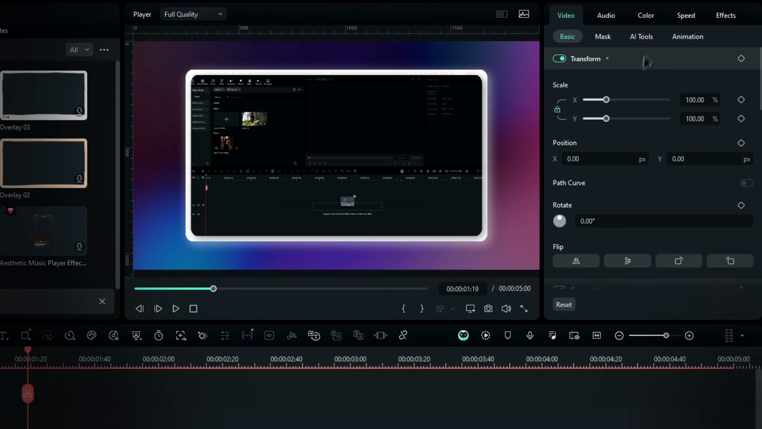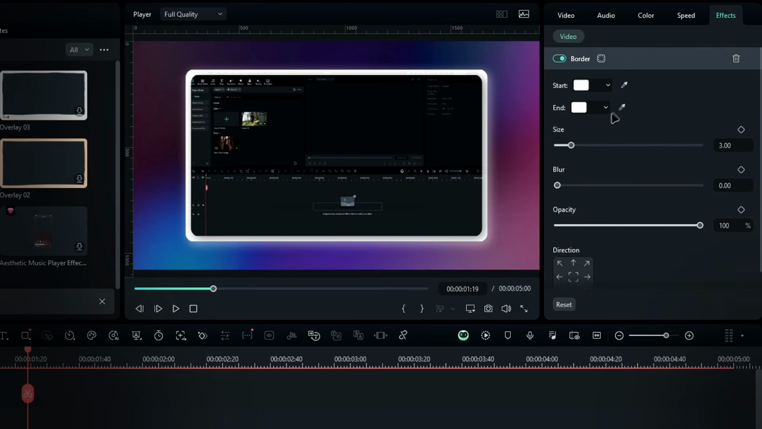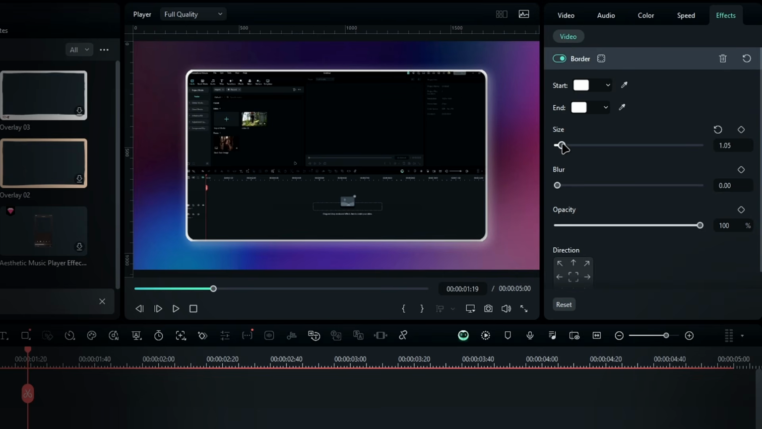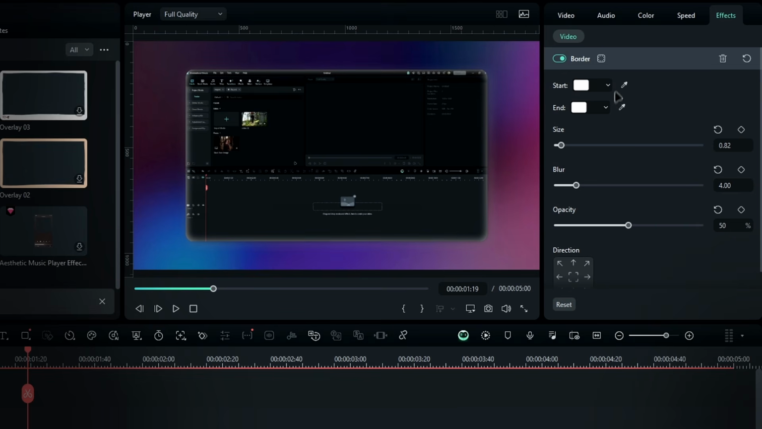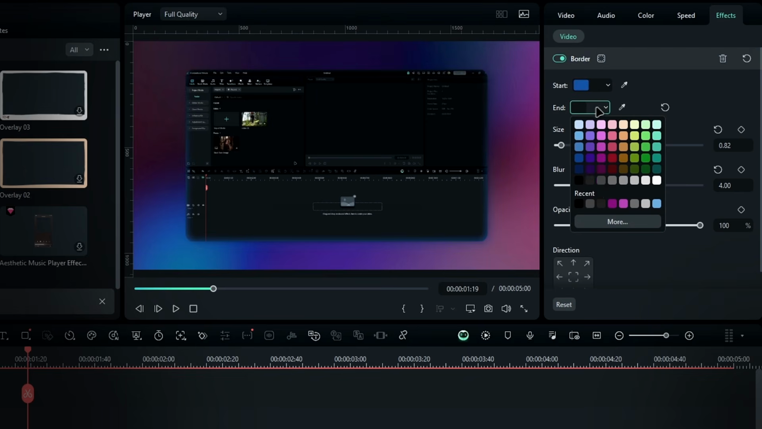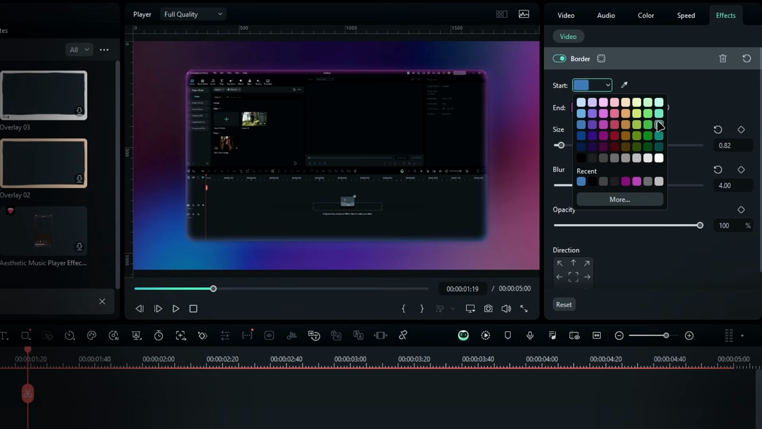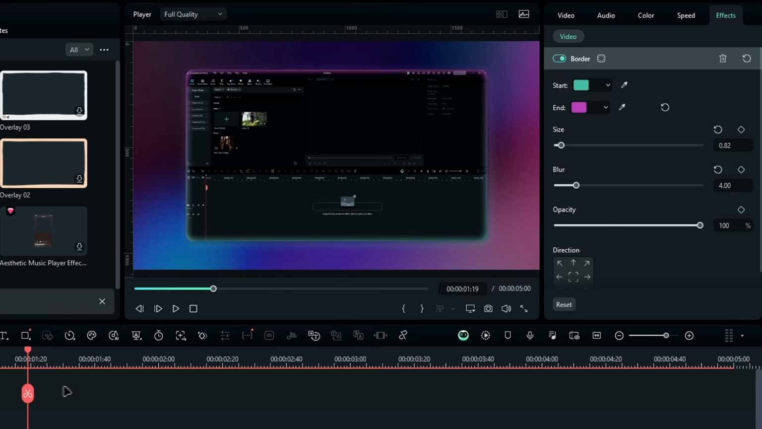Okay, let's adjust the settings. So go to the Effects settings. And here you can adjust the border size, blur, and opacity to fit your video's aesthetic. One cool thing about the border effect, you can use two colors for the border, which can give a unique look to your video. Once you're happy with the settings, you've got a simple and stylish border around your video like this.